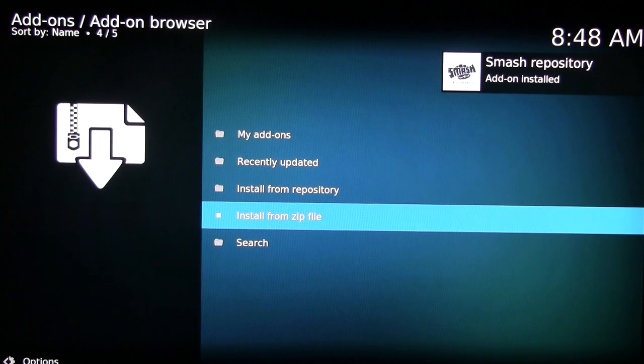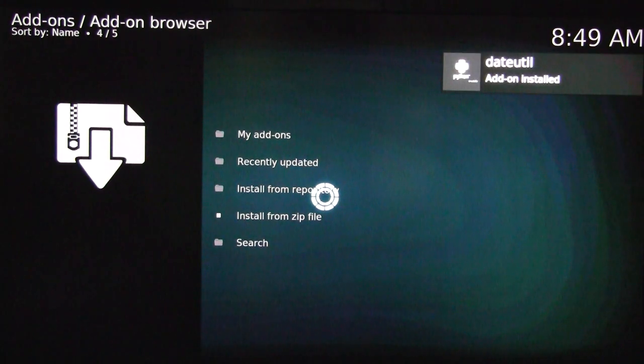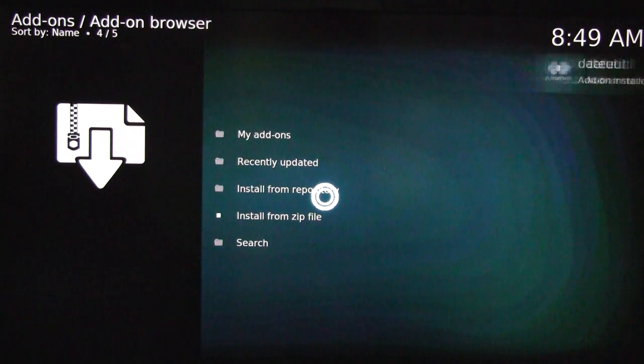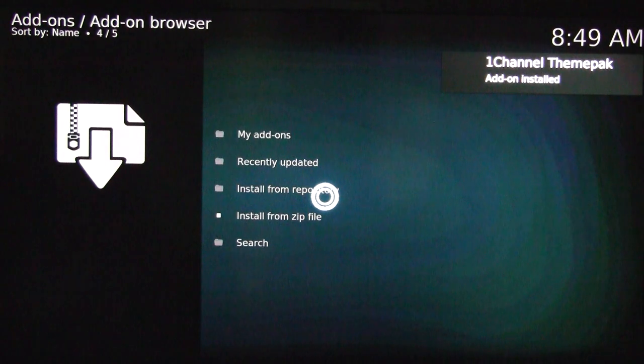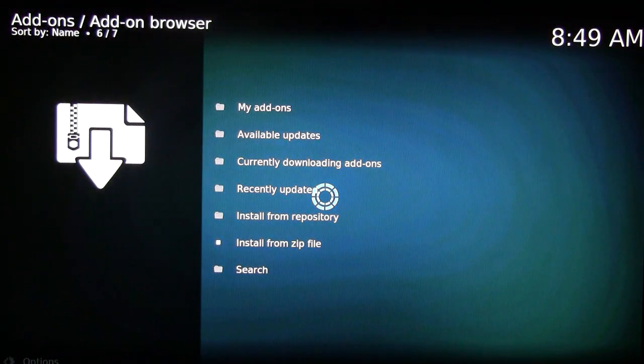So it's installed now, and then we're going to select install from repository, because we just installed the repo from a zip file. Right after you install this Smash Repo, it's going to automatically install something, which is what the box is doing right now. Something that's necessary for the Smash Repo to work, I guess. So just patiently wait for the initial setup. See, something has been installed. Okay, so it looks good now.